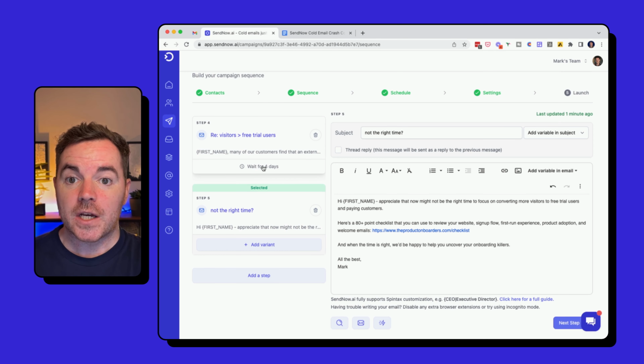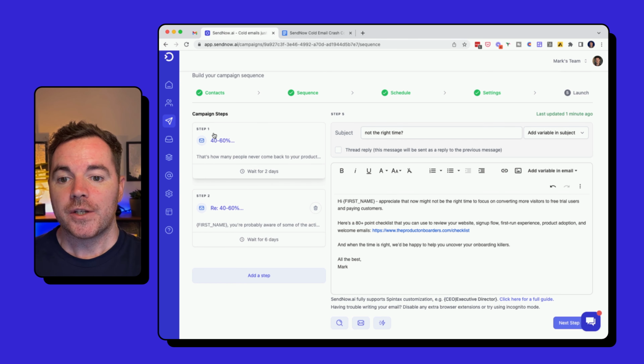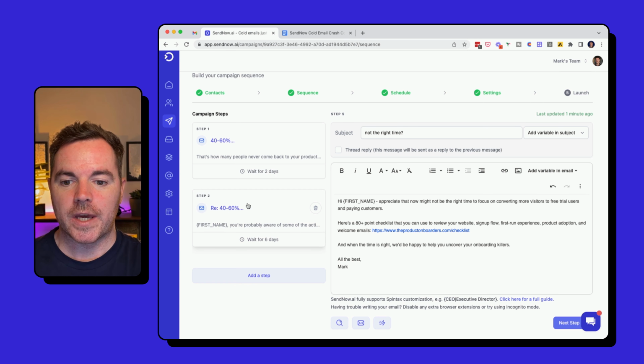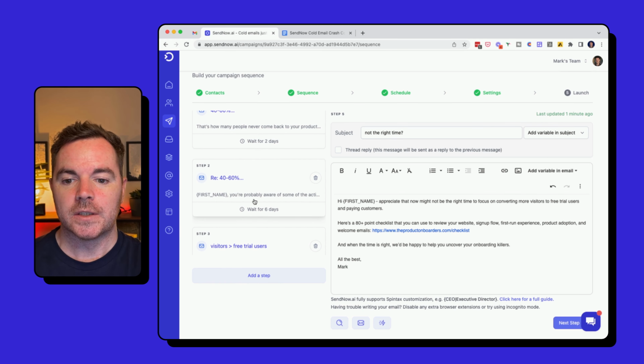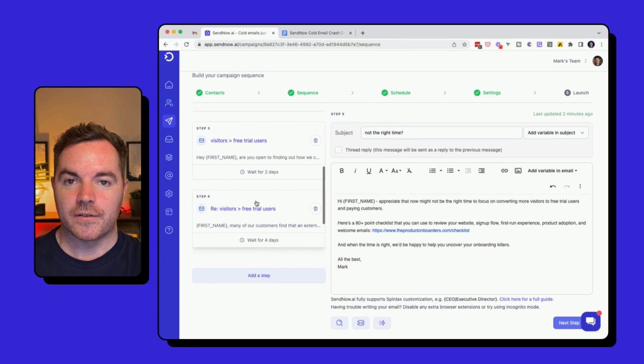So the last thing when it comes to the sequence to think about is the delays that you want to add in before each step. So in this case, this email is going to be sent out, and then I'm going to wait for 2 days and then send the second email. After the second email, I'm going to wait for 6 days before sending the third email.